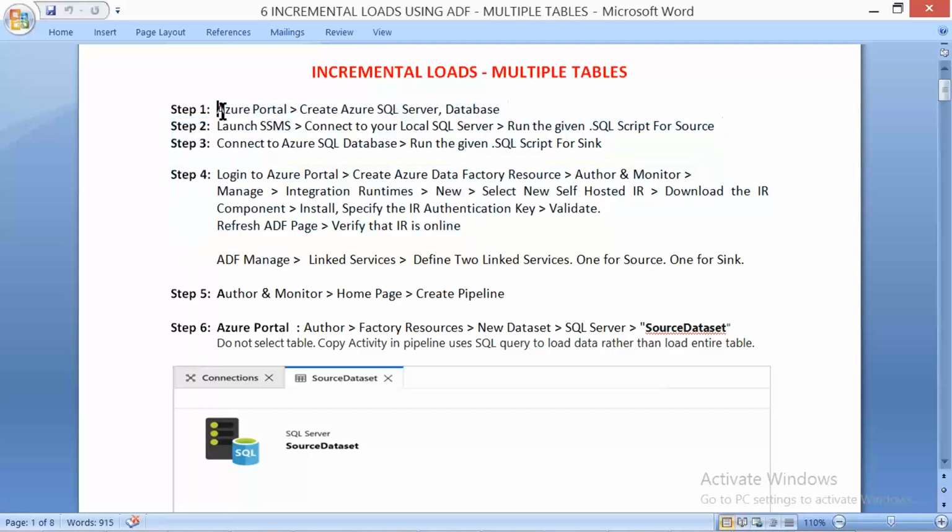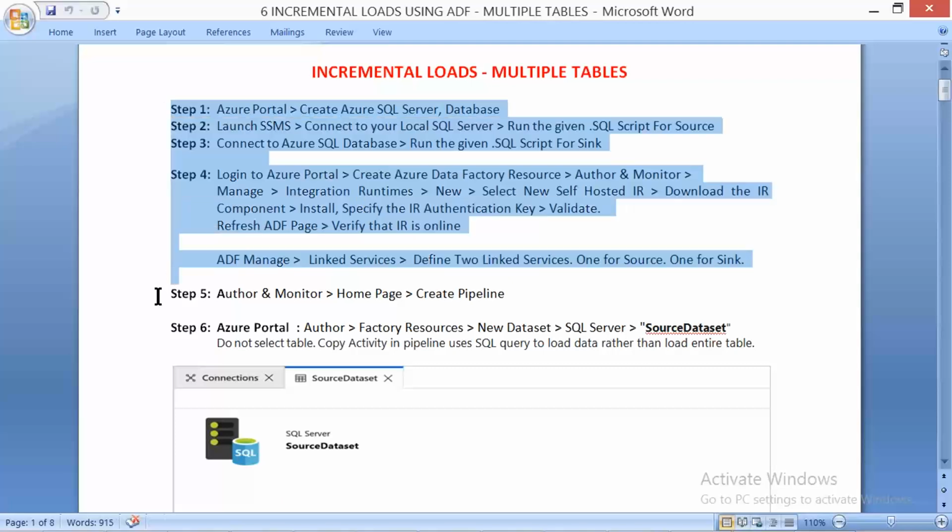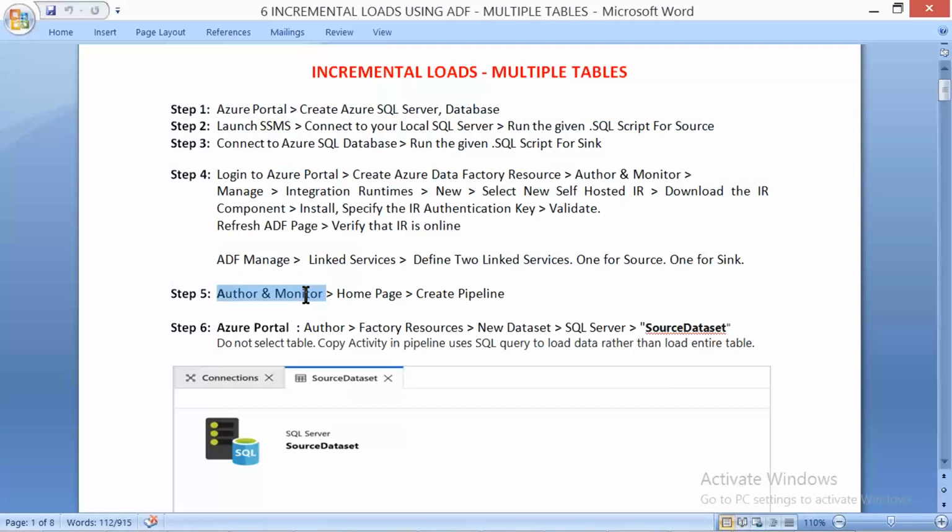So log into Azure portal, create Azure SQL Server and database, launch SSMS, run the .SQL file for the source, then sync, then ADF, self-hosted IR, and linked services. Define two linked services, one for source, one for sync. Until here we are done in the previous part. Now other and monitor, create pipeline.